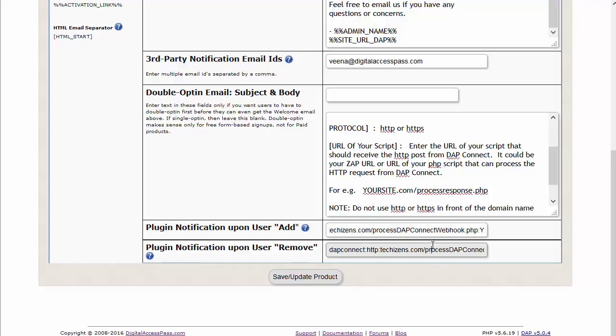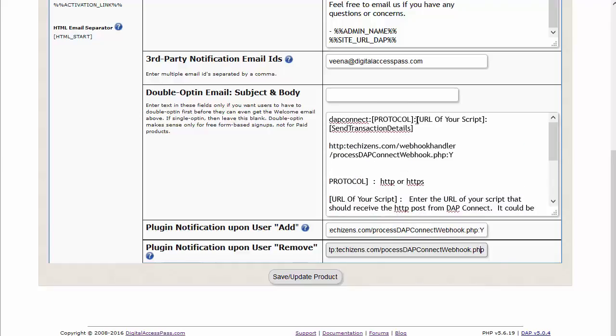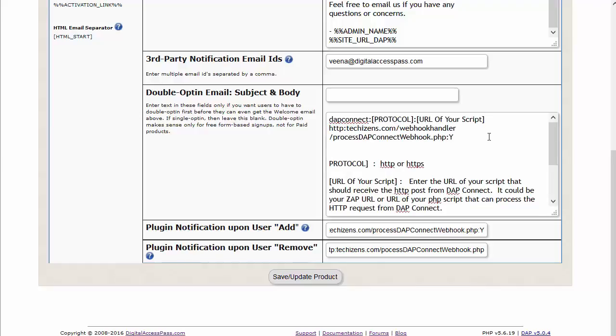Now similarly, the remove string is exactly the same. The only thing it doesn't have is the last process transaction or the send transaction flag. That's the only thing it doesn't have. Everything else is the same. So the format for the remove is everything that you see here except this.